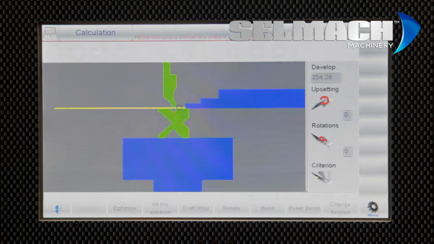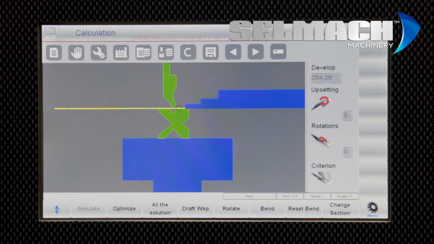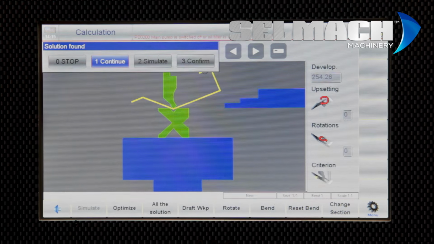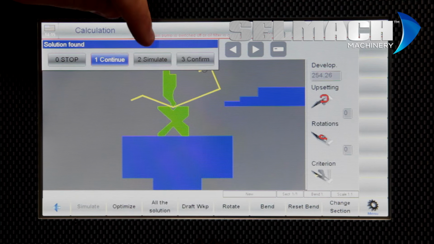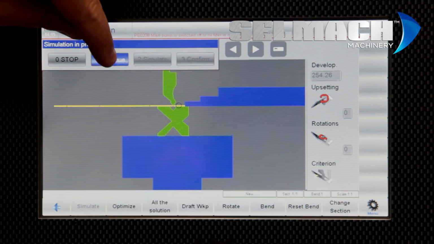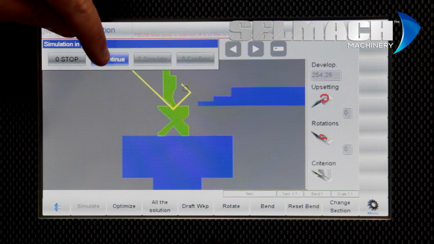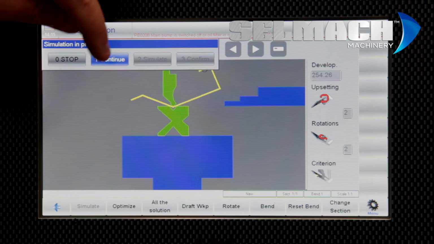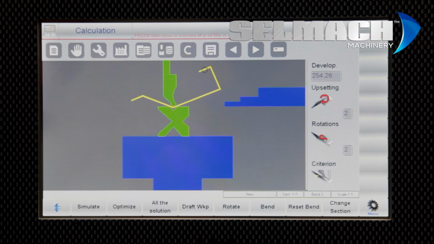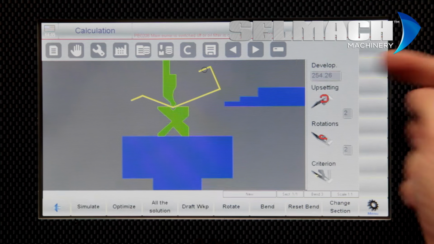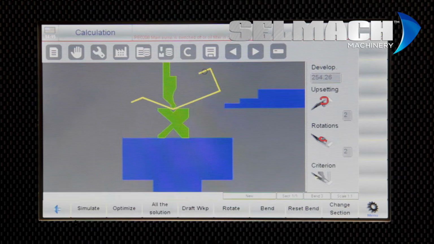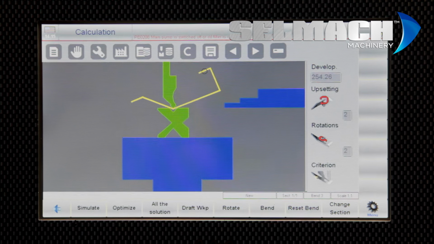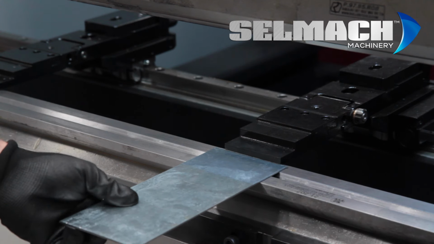I need to calculate it now to make sure it's not going to collide with the tooling or the machine by pressing optimize. It hasn't said no solution, so we can simulate now to see if everything's going to be okay. First bend, second bend, third bend, and fourth bend. I can now press confirm and we're ready to fold. It also gives me a developed length of 254 mil, so we know we need to cut our blanks at 254 mil.